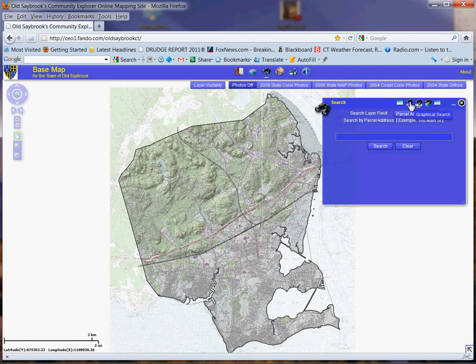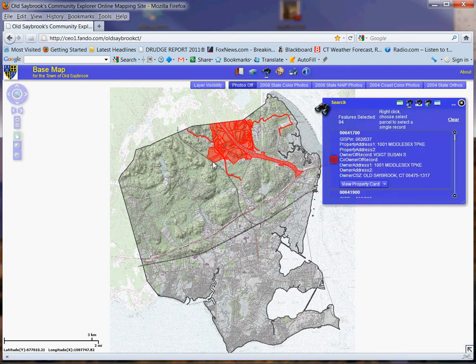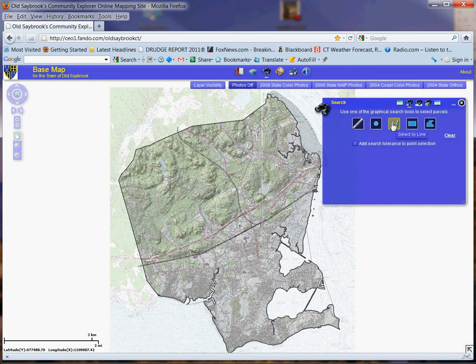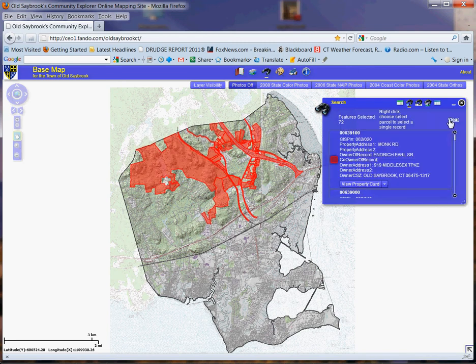The graphical search allows you to search an area by drawing a graphic on a map. All the parcels that fall within the graphic are returned. So every parcel that was crossed by that line is selected.